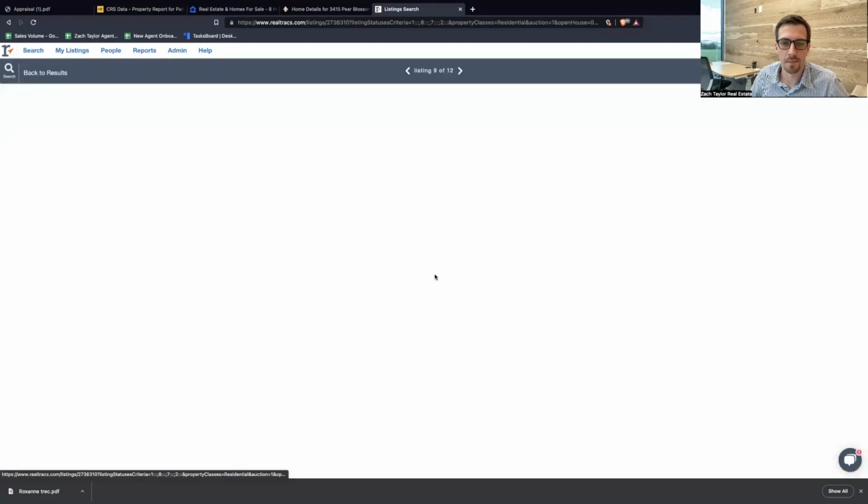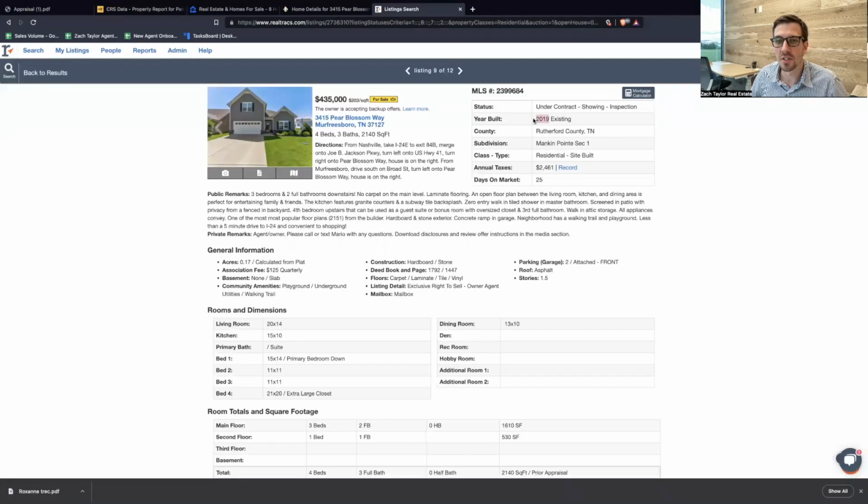So if we look at this one, this is the subject property, if you remember. So this is built in 2019. This isn't that far off. So when you look at homes, maybe they're built in 2005, there's really not many adjustments that are done if it's being compared to a home that was built in 2010 or 2002. It all kind of falls in the same point.